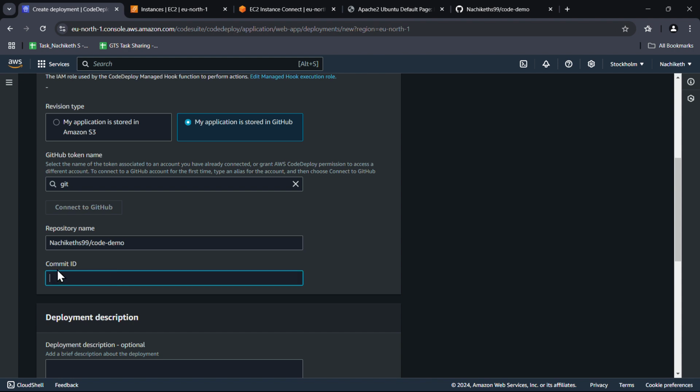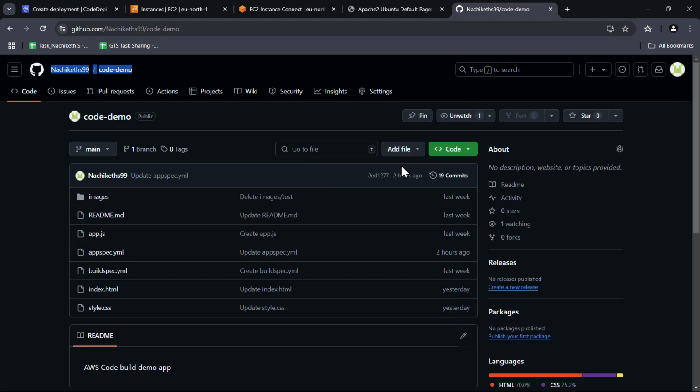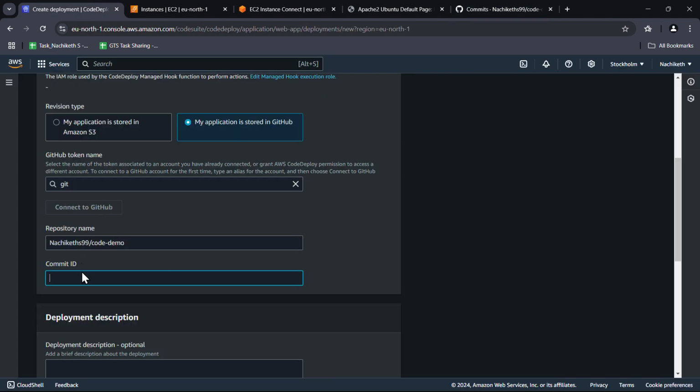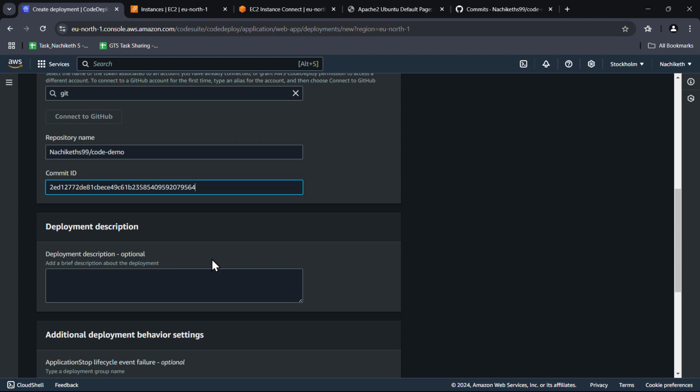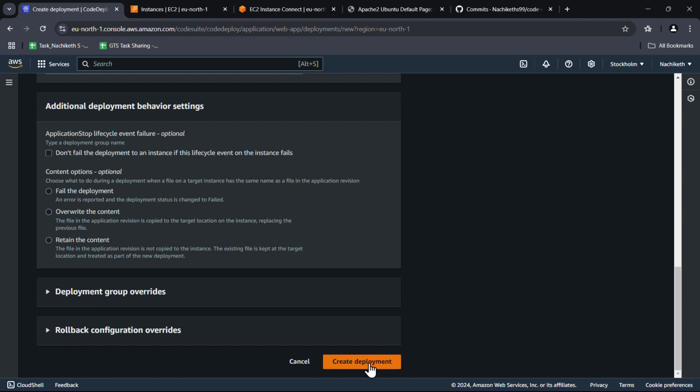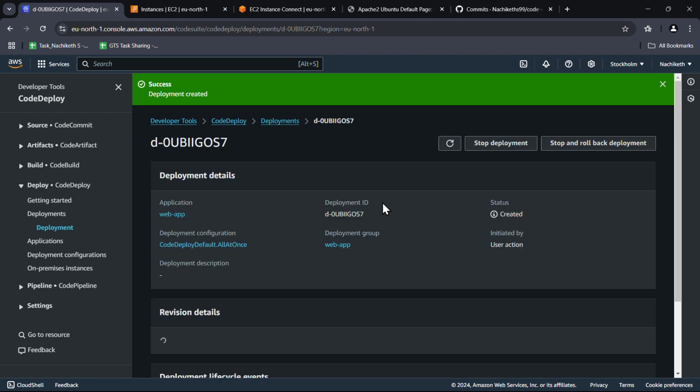As of now it is asking us for the commit ID. Why? Because we haven't linked our deployment process to the pipeline. So for the test case we just get the latest commit ID, take this commit ID, come here and paste it over. Whatever commit we have made changes in with this ID will be deployed in our application. Now we'll hit create deployment.